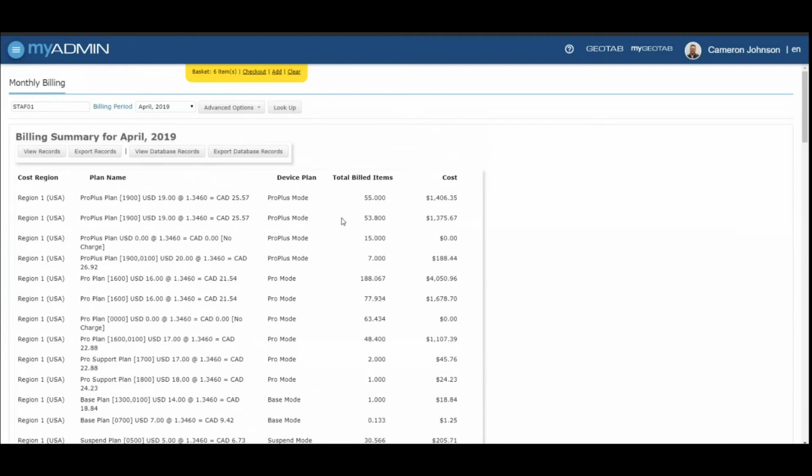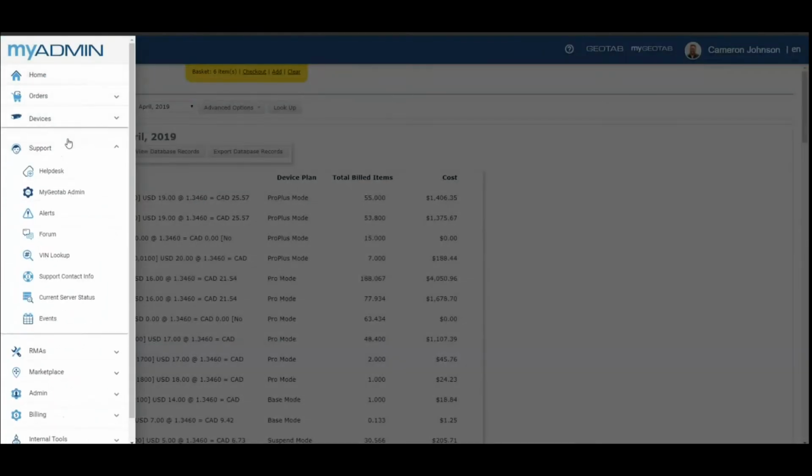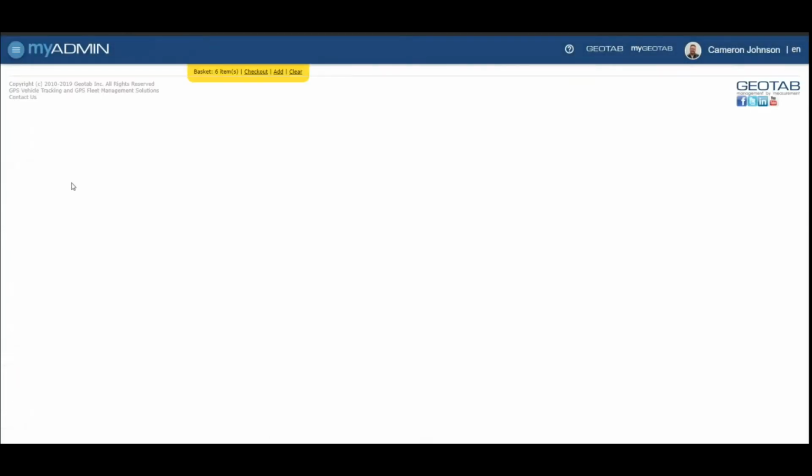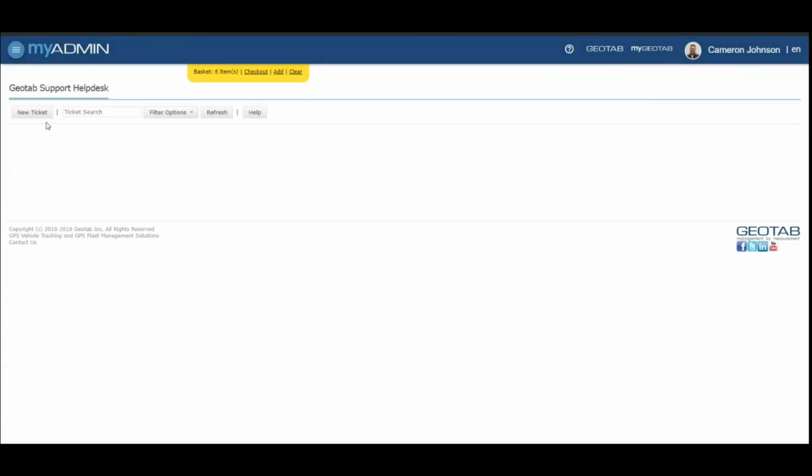Great way to keep organized with all of your monthly billing platforms. Nice. Next, we are going to jump into support. Simple enough. We're going to click on Support Help Desk. Now, within Support Help Desk, this is where you're able to create a new ticket.